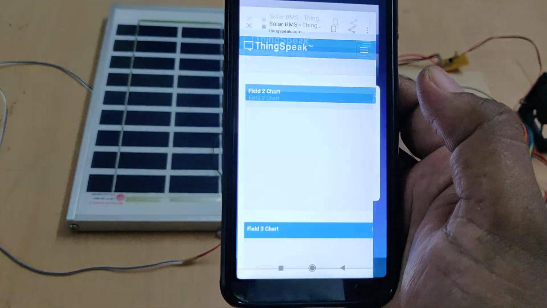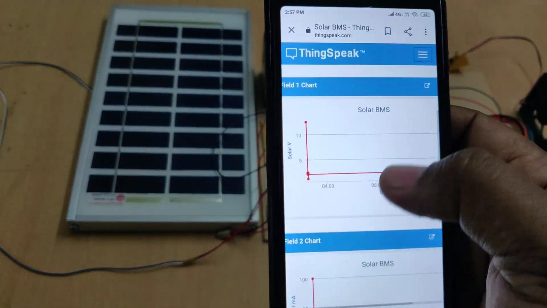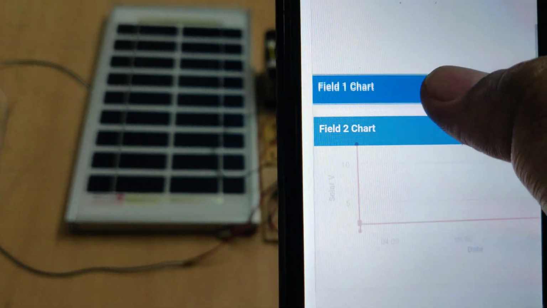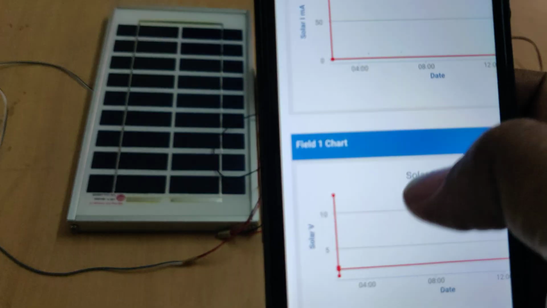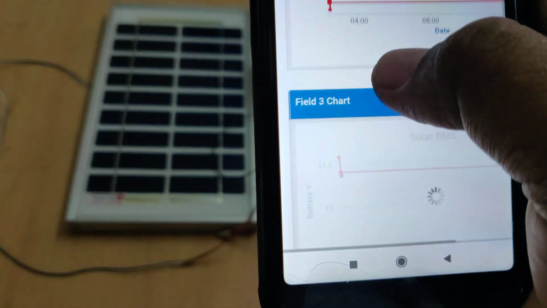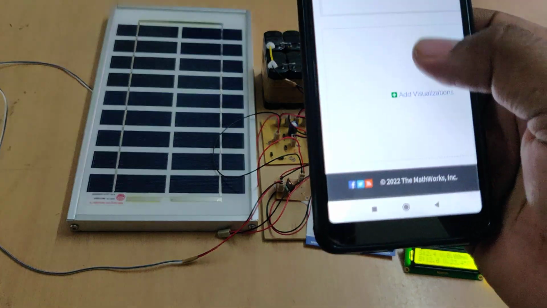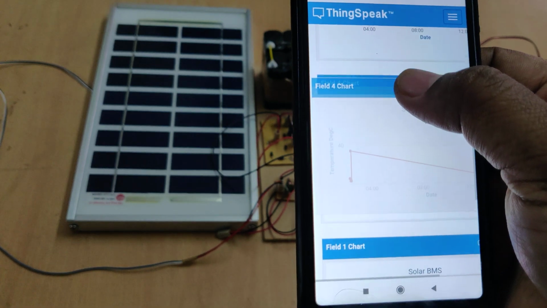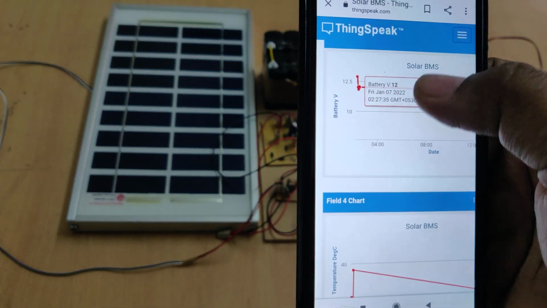Next, go to ThingSpeak. Here we got the same four parameters: the solar voltage, the solar current in milliamps, the temperature in degrees centigrade, and the battery voltage.